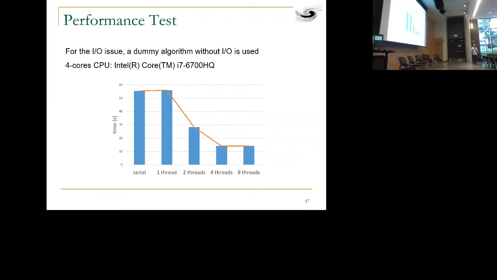Here is the performance test for the ARO issue. We use a dummy algorithm without I/O. On a PC with a 4-core CPU, we can see there is a good speedup ratio with multi-threads, and as expected, the performance reached the best with 4 threads.